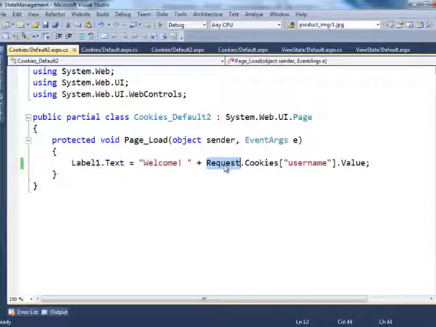Okay, request.cookies of that particular cookie name dot value, retrieving here.